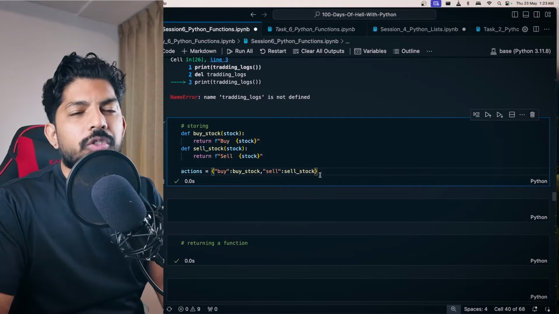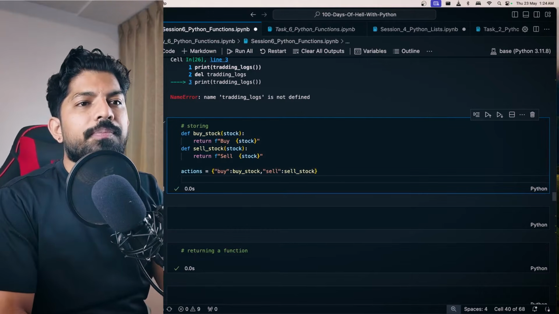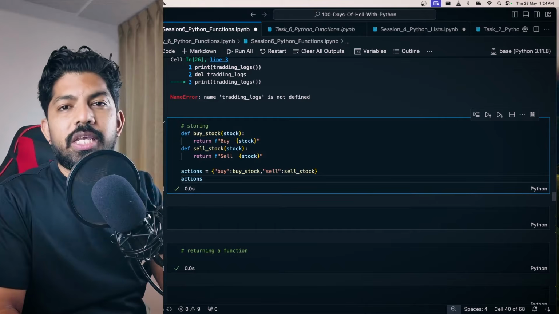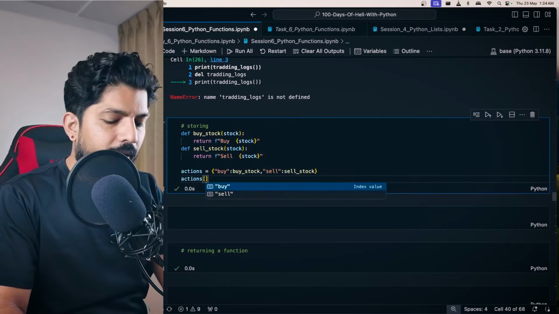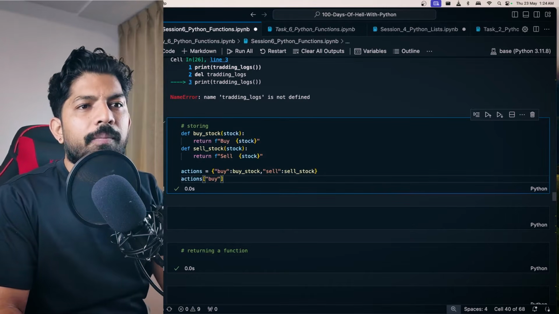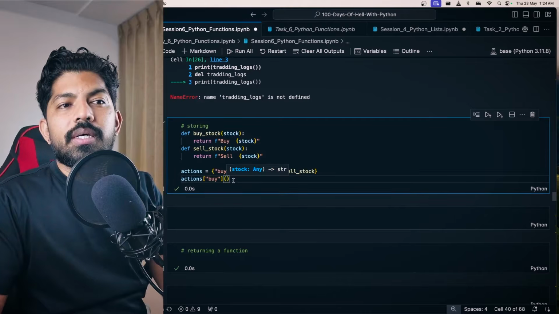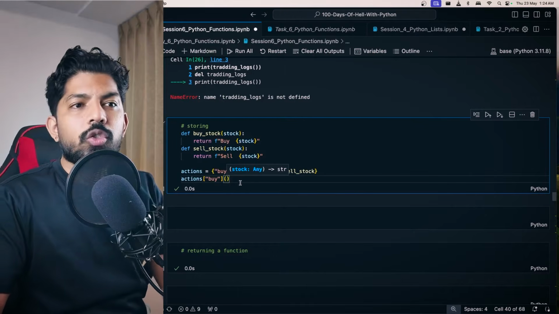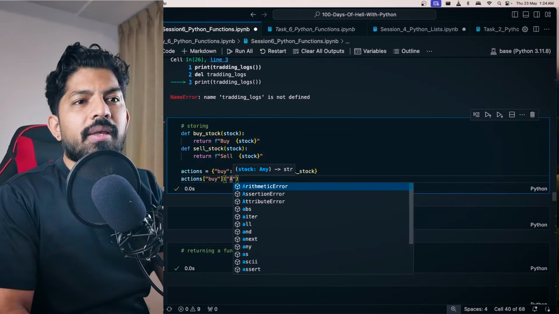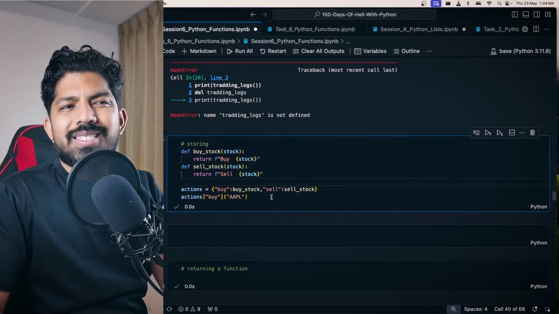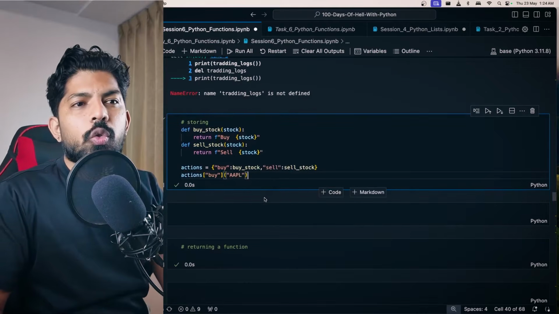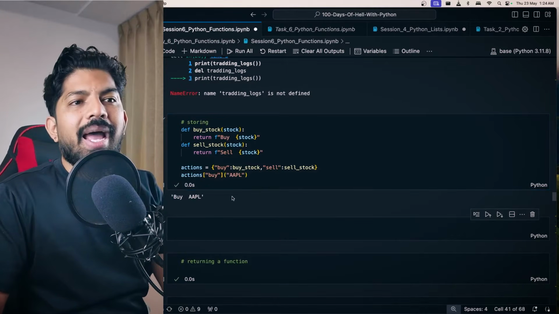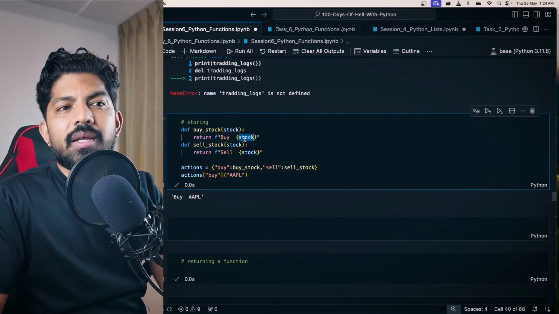So now how can we proceed? Let's say I fetch the value of the key buy, so actions, and here I'll give buy, and now I can give the parameter of this stock. Here I have to give a string because we are returning a formatted string. So I'll just give apple. I hope that you are able to understand this logic. When I hit shift enter, I get this string, buy and the value of this buy key, correct?